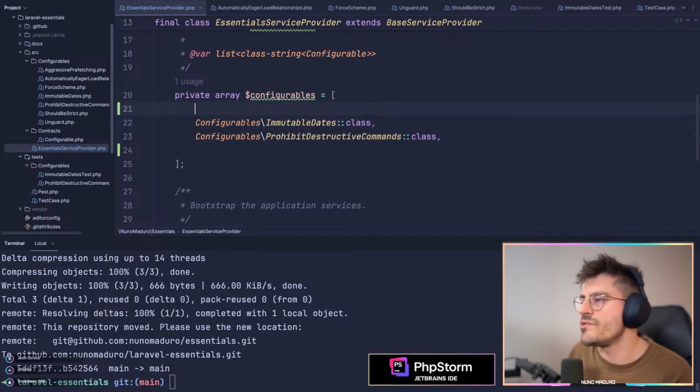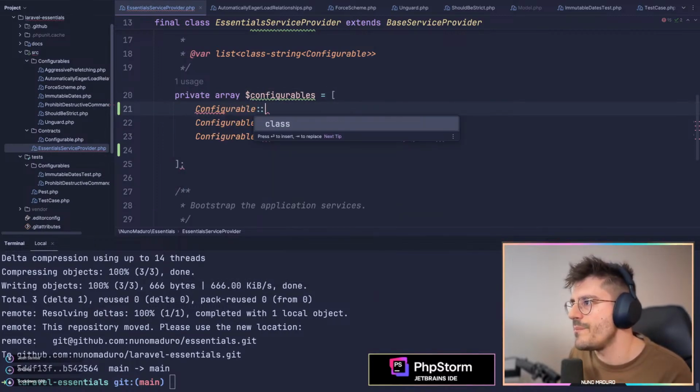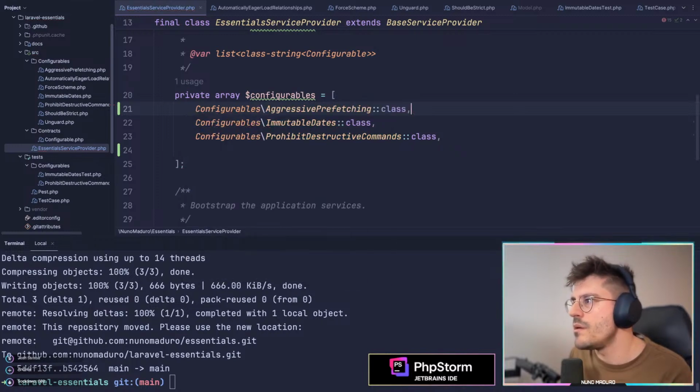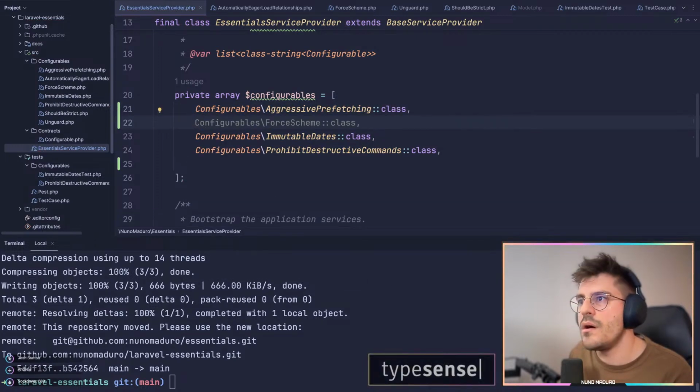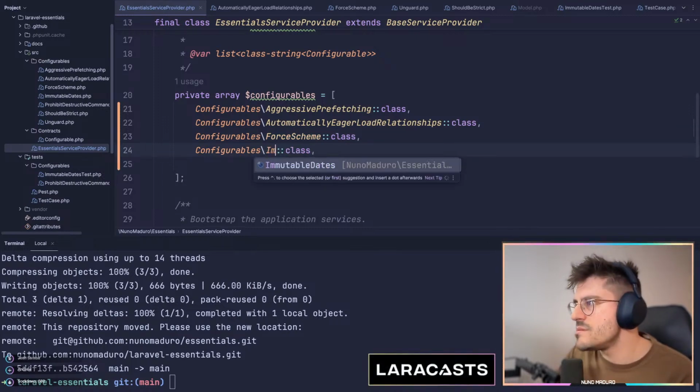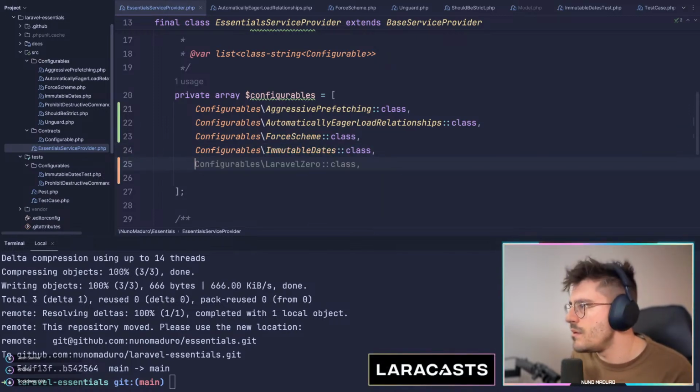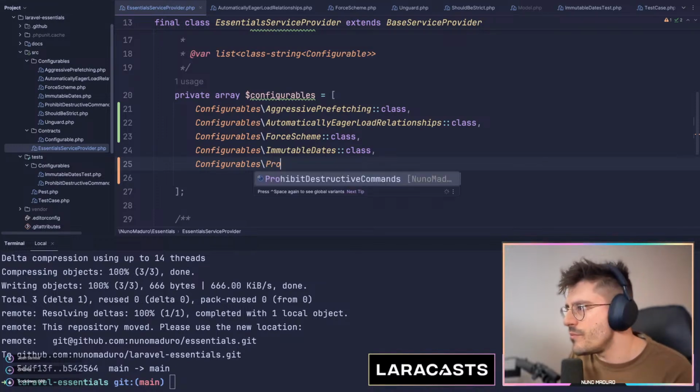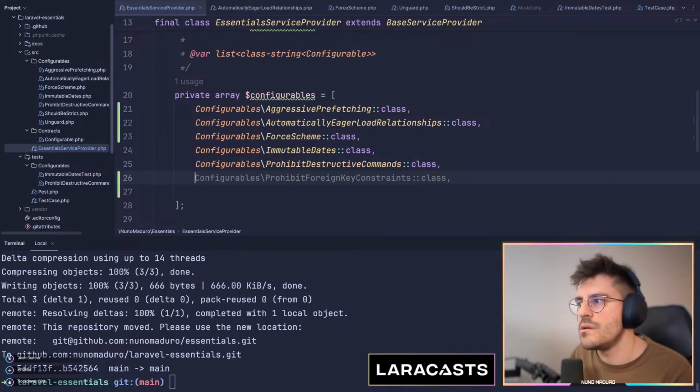Let's order them, actually. So we can have the aggressive prefetching on top. Automatically eager load the relationships. Force schemas. Immutable dates. Laravel 0, that would be a good one. Prohibit destructive commands. Should be strict.